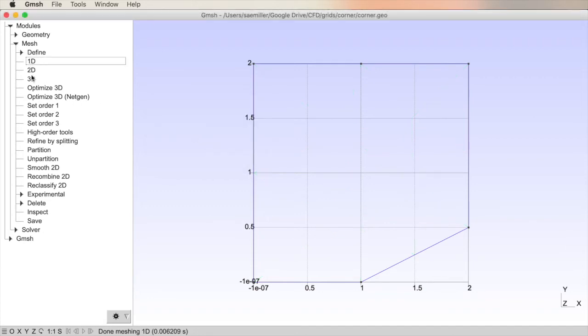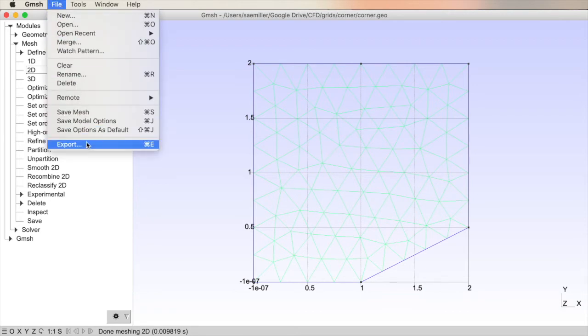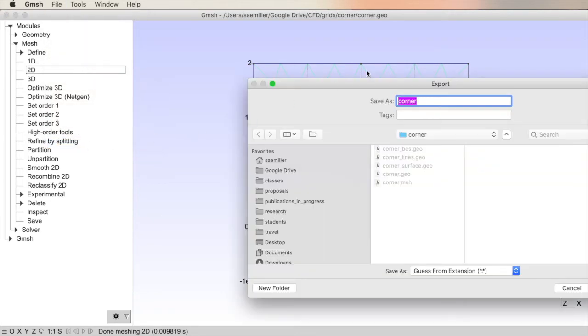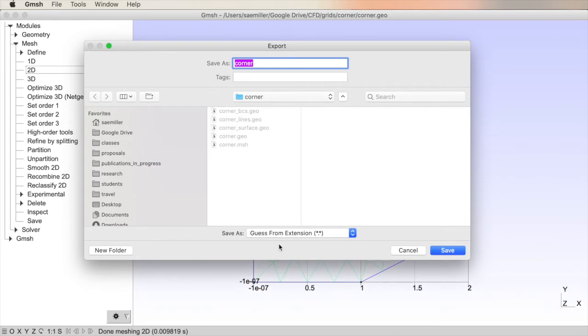Click 1D again, 2D, and you can see now my domain is much finer. At this point, I have done everything I need to run my CFD simulation, though I won't get a very good solution because my grid is so coarse. So if I wanted to, I could go ahead and do File, and then Export, and choose my particular solver.